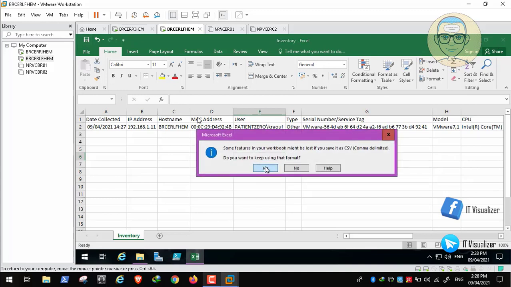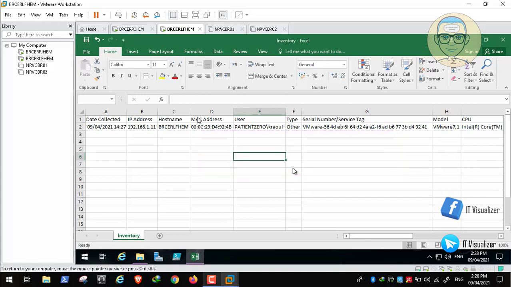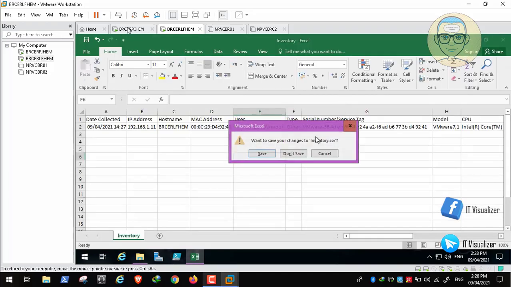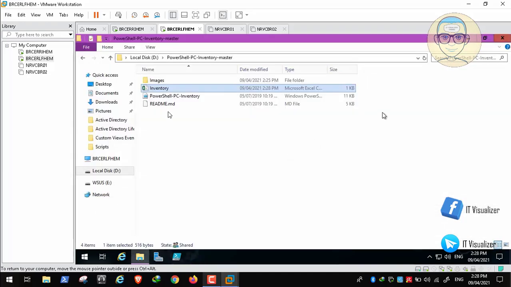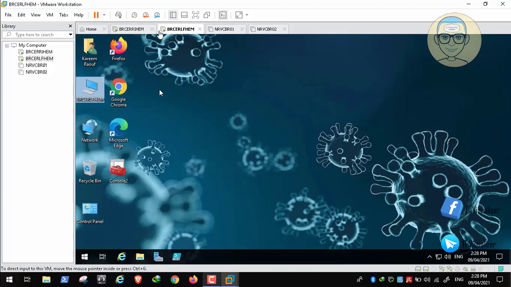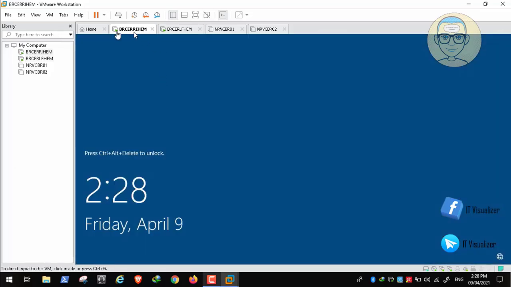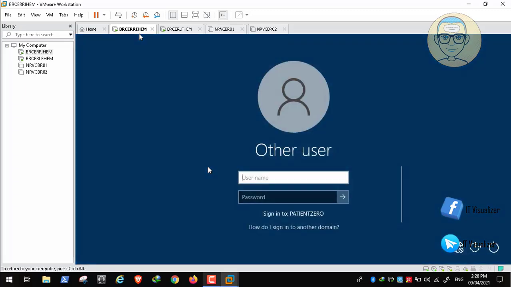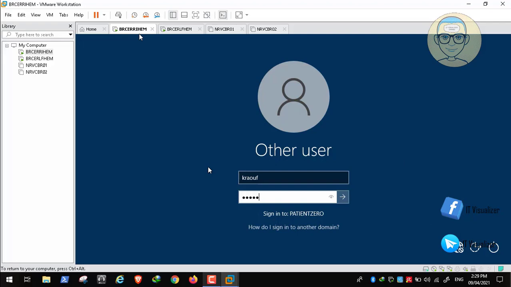Okay, so this is the PowerShell script. I will show you, for example, this is the additional domain controller. If you go to the primary and run the same script, it will add a second line in this Excel sheet with the hardware specs of the primary domain controller. So we will go to the primary domain controller and run the same script and see what will happen. Will the Excel sheet be updated with the hardware of the primary domain controller?